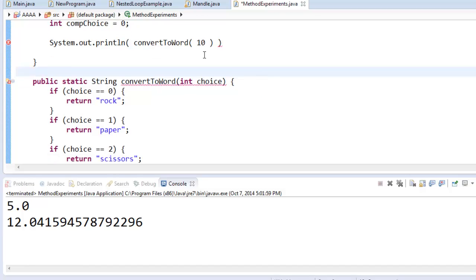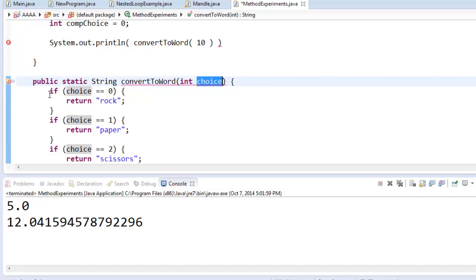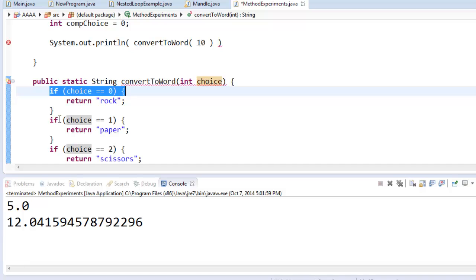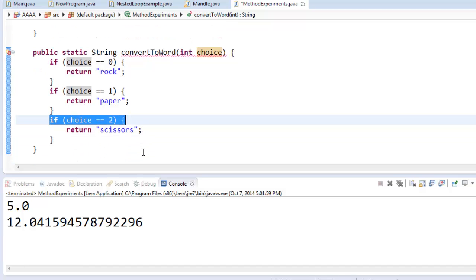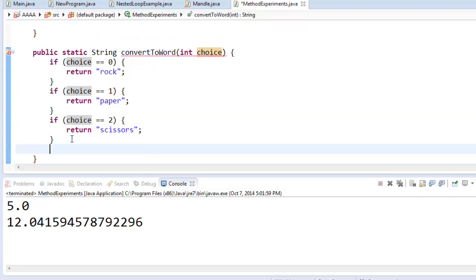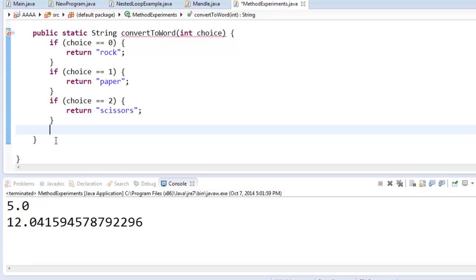What's going to happen? The 10 gets copied into here. Choice does not equal 0, so I skip that return statement. Choice does not equal 1, so I skip that return statement. Choice does not equal 2, so I skip that return statement. But now I'm at the end of the method, and the method promised that it was going to give back a string as an answer, but I don't have a return statement to tell it what it should do.